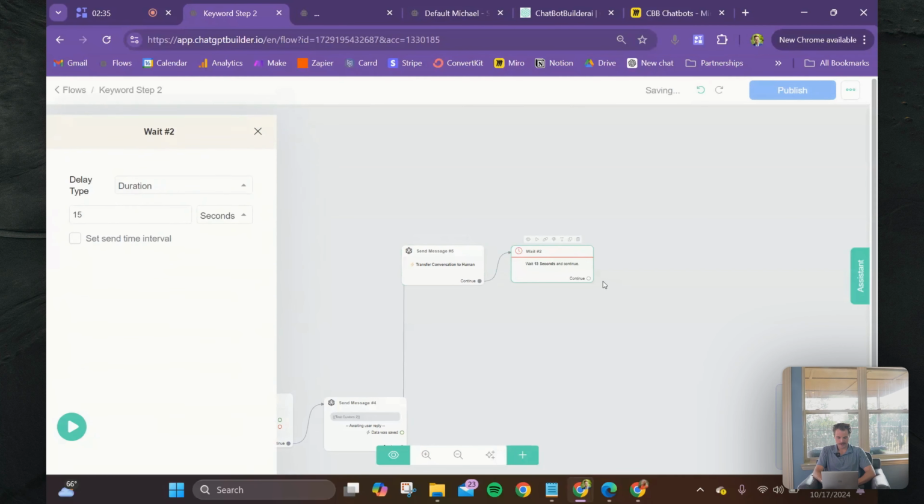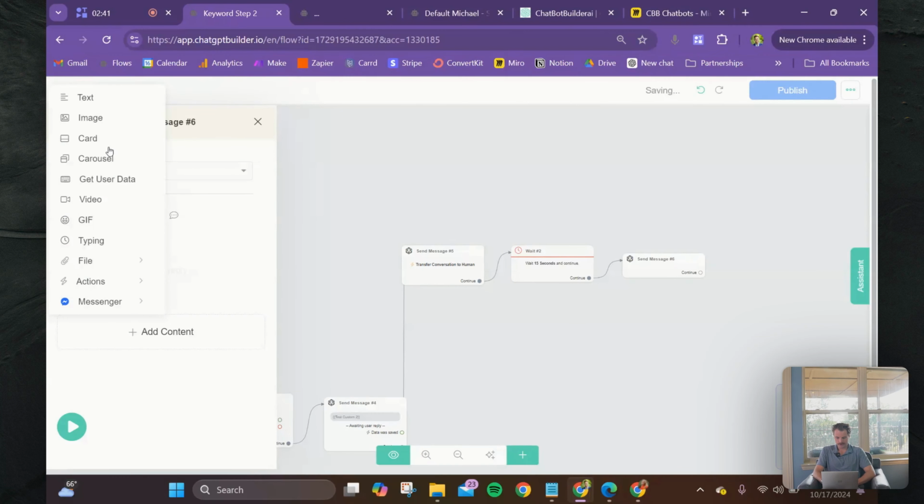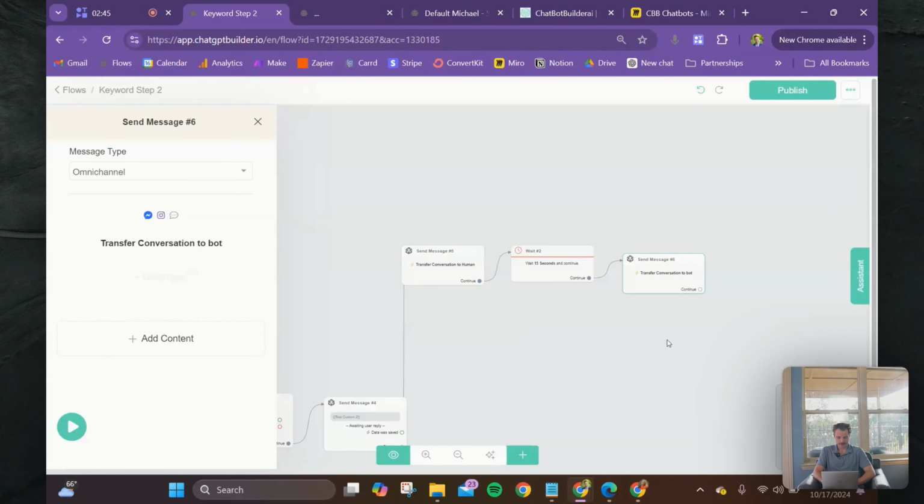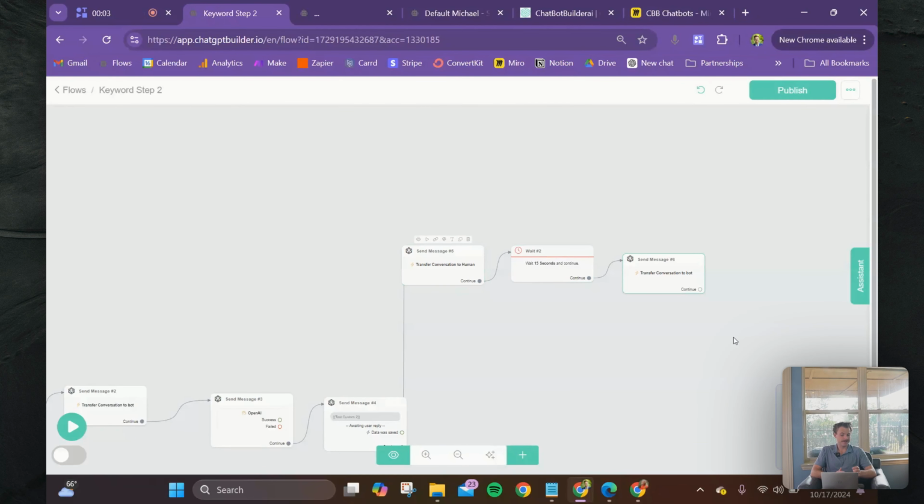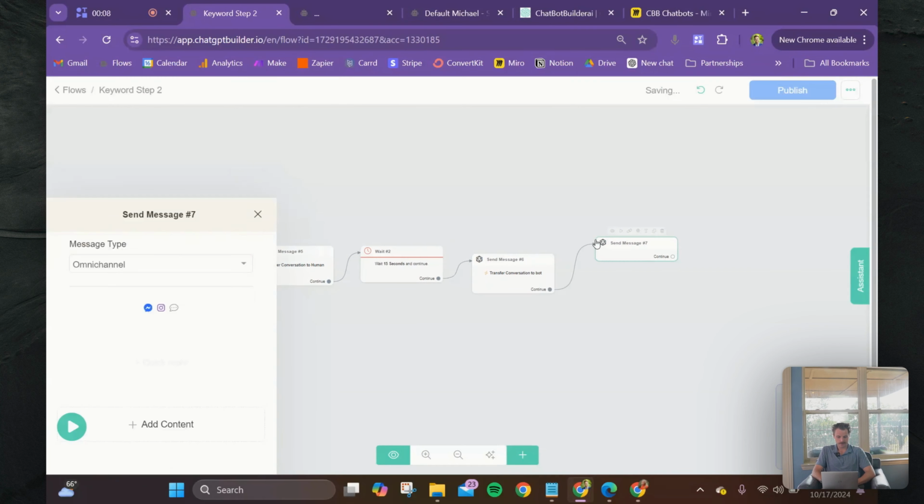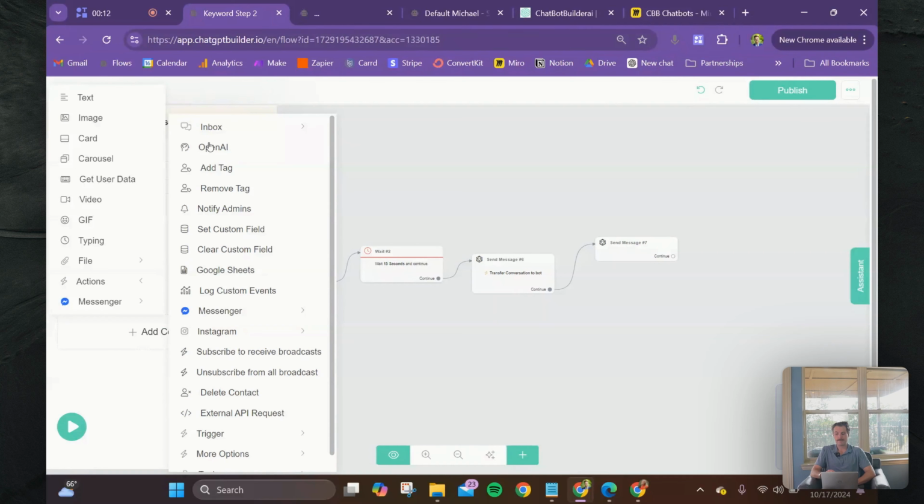We'll connect these together. And then we'll transfer the conversation back to the bot. All right, now we're going to do something a little bit funky, so stick with me here. What we're going to do is hit continue, and we're going to do another OpenAI module, but this time we're going to combine our responses from our previous chats.